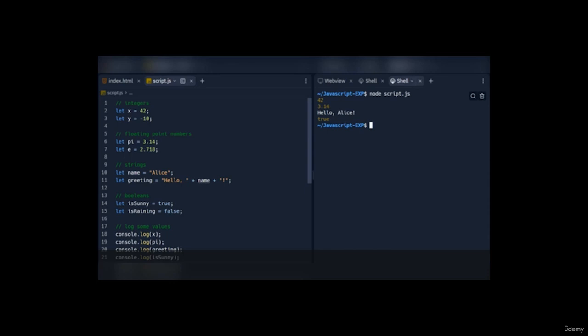Note that in JavaScript, variable names conventionally use camel case instead of snake underscore case as used in Python. Also, JavaScript is a case-sensitive language, so isSunny and isRaining are written in camel case with the first letter of each word capitalized.